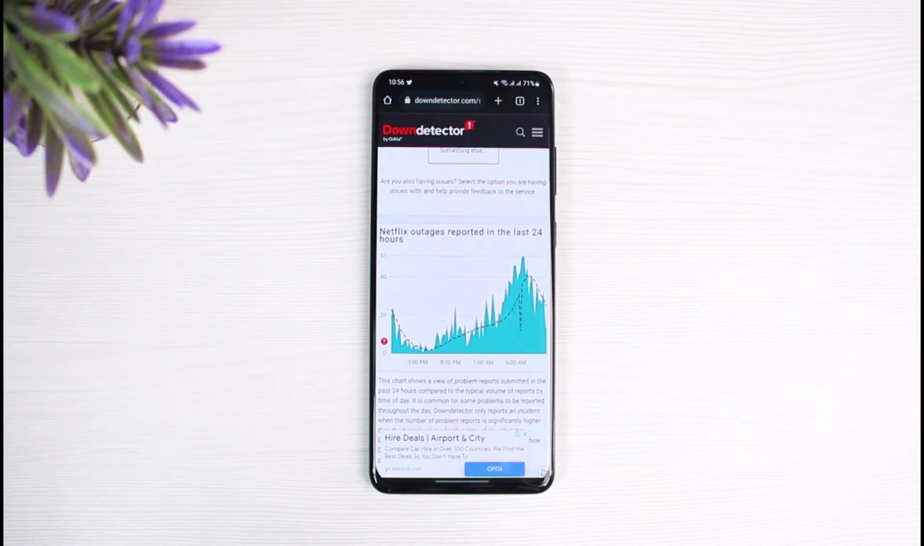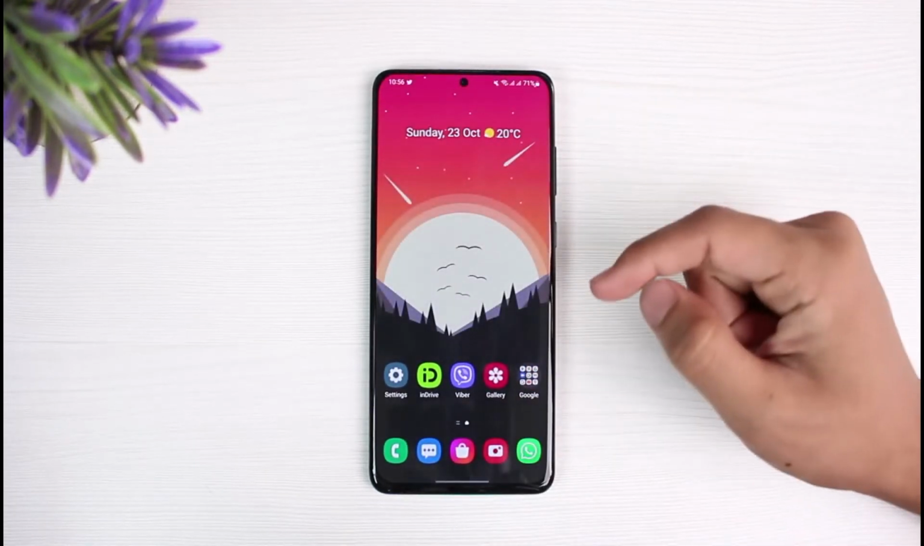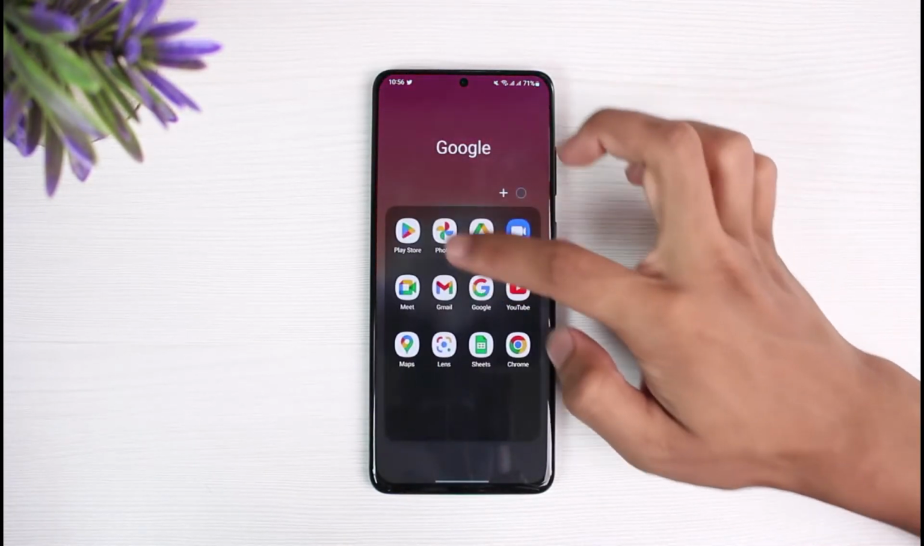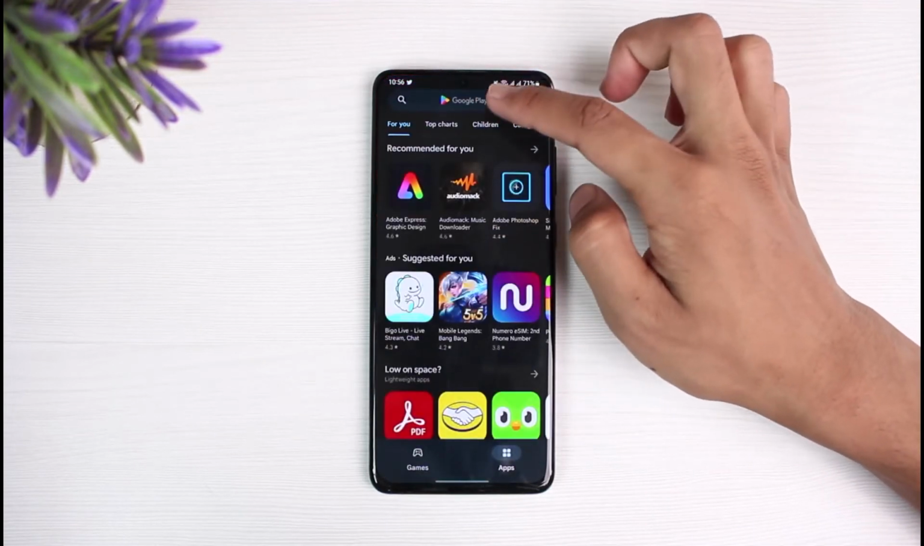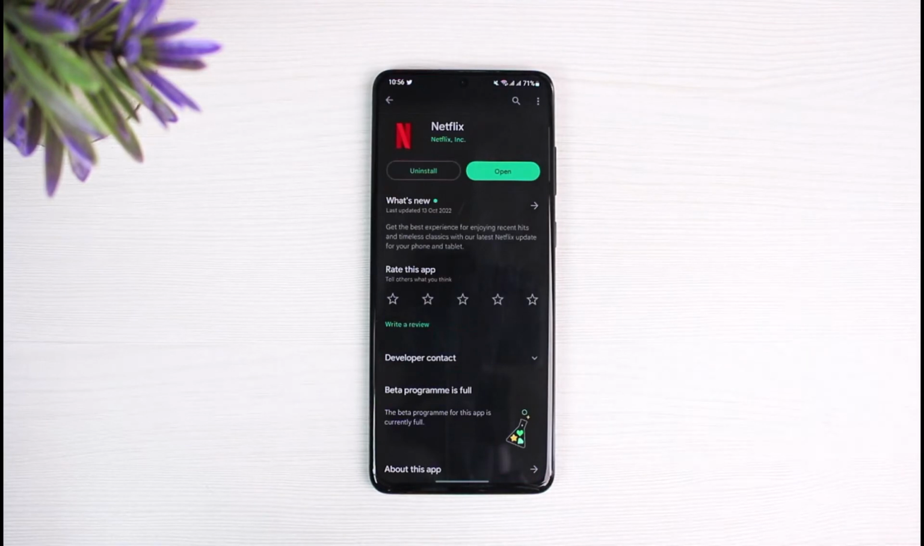If not, then if you're using a browser, I would recommend you to reload your browser, whether you're on PC or on Android or iOS. Or else, what you could do is go to your Play Store and type in Netflix and check if the Netflix app has an update available. If it has, then just update the Netflix app to the latest version.